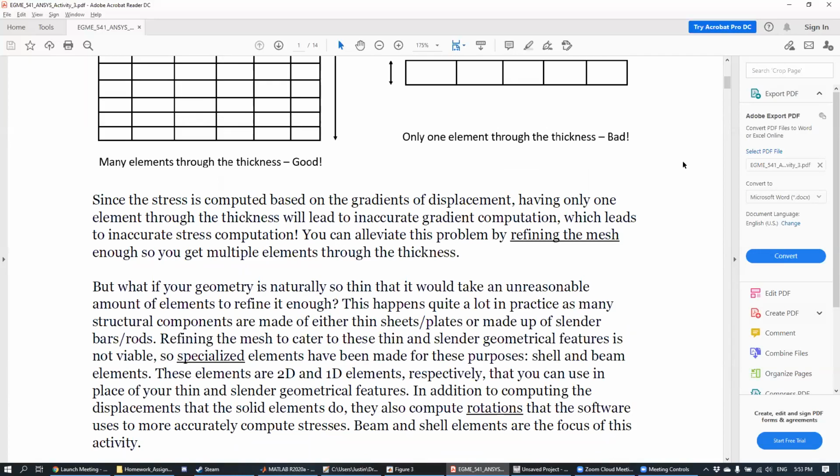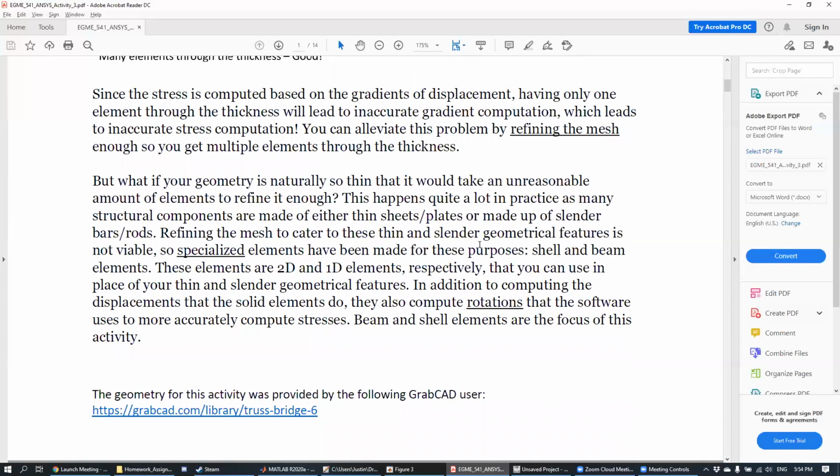But the problem with that is, if you mesh the shit out of it, then you have so many elements here that the cost of your simulation becomes way too high, right? Because we know that more elements means more nodes, and more nodes means a bigger linear system, and that's usually not a good thing.